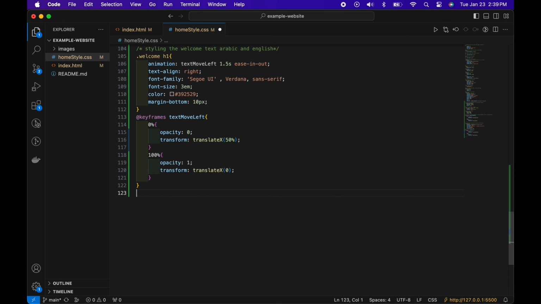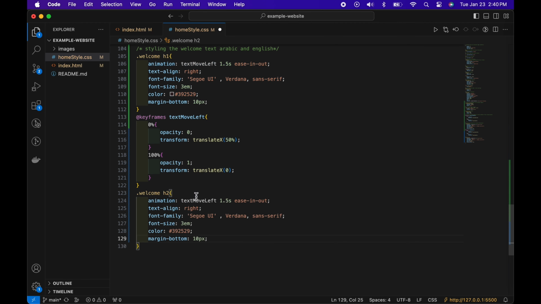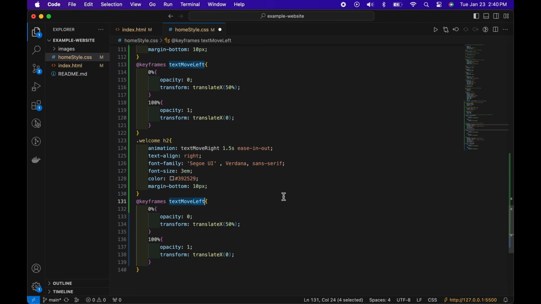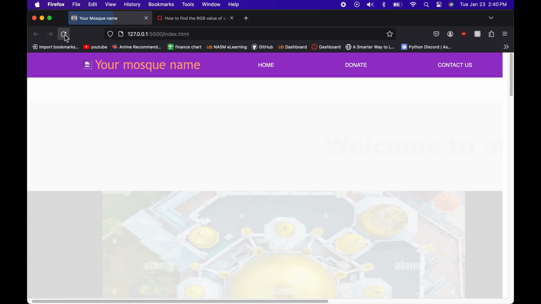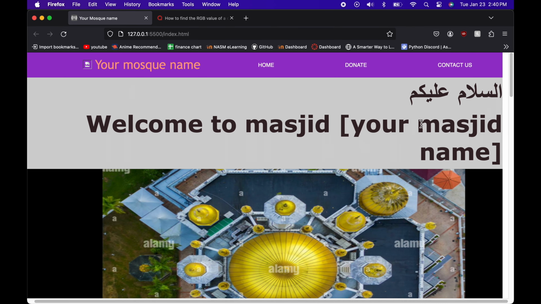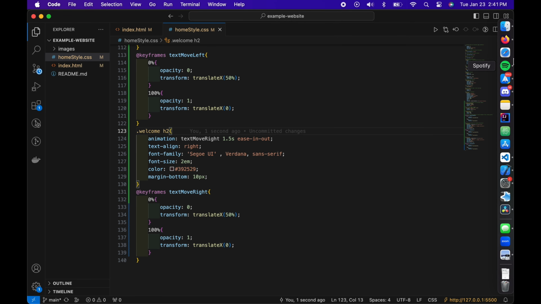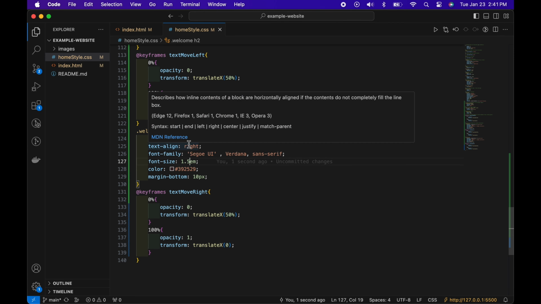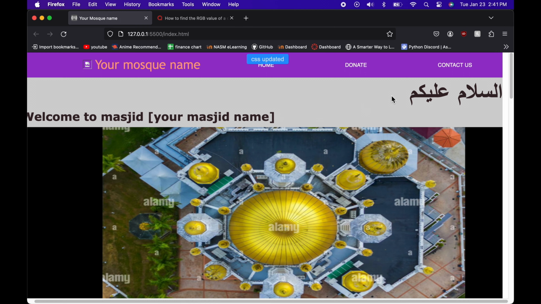So for now, we're going to continue on with the welcome H2 for the English. We're just going to copy everything from here and put it in here to save time and work. But we're going to call this right. And we can also just copy this and paste it right under it and call it right. Text move right. Let's see how that looks. Okay. So this is not on the left side, and it's a little bit bigger than the Arabic text. So let's fix that real quick. Make it smaller. 2EM sounds good. Let's go back and check it. Okay, that's pretty good. We can even do 1.5, and we want to align the text to the left. Perfect.